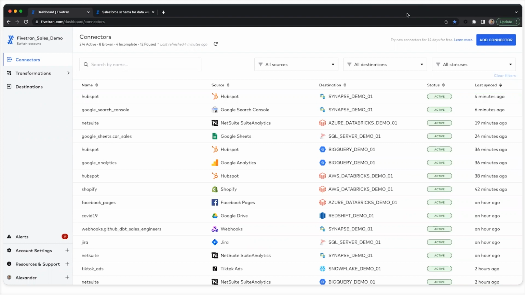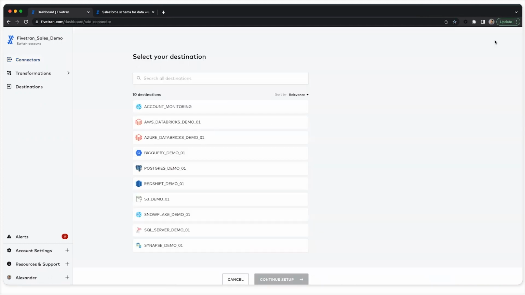In this video, I will be showing you how to set up a Salesforce connector. When you log into the Fivetran UI, you will be on the connector screen, as you can see here. To add a new connector, you can click Add Connector in the upper right-hand corner.